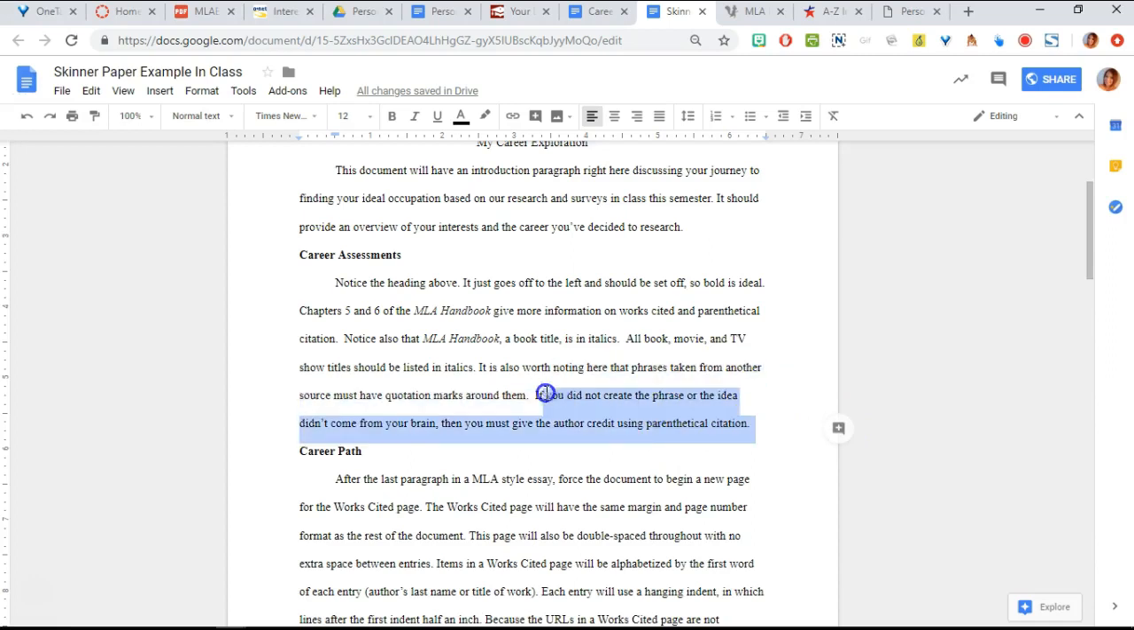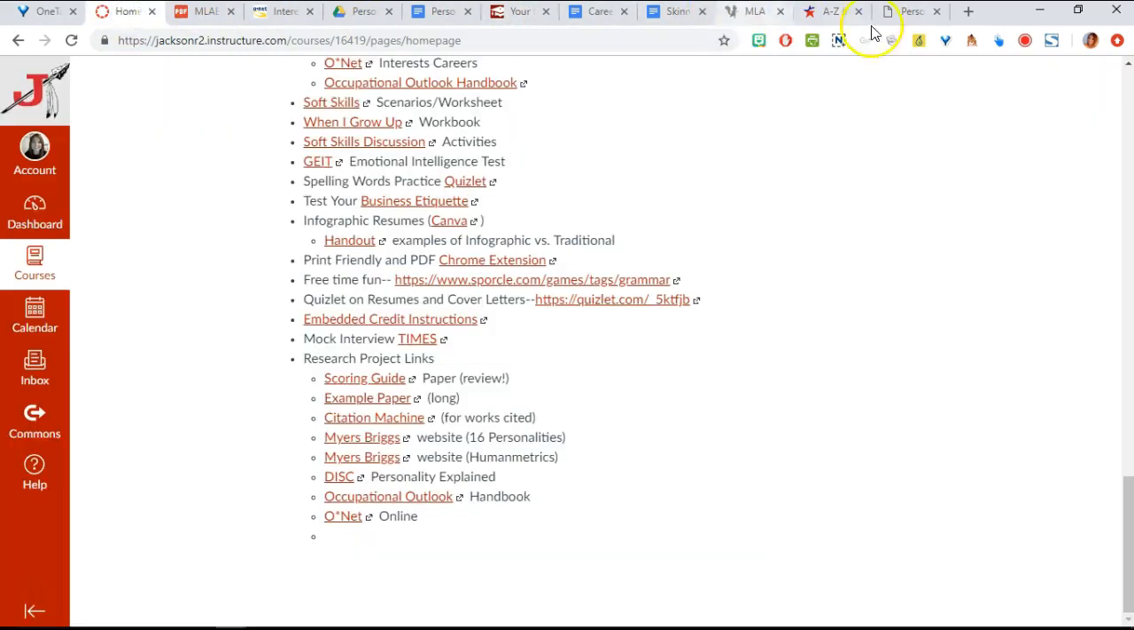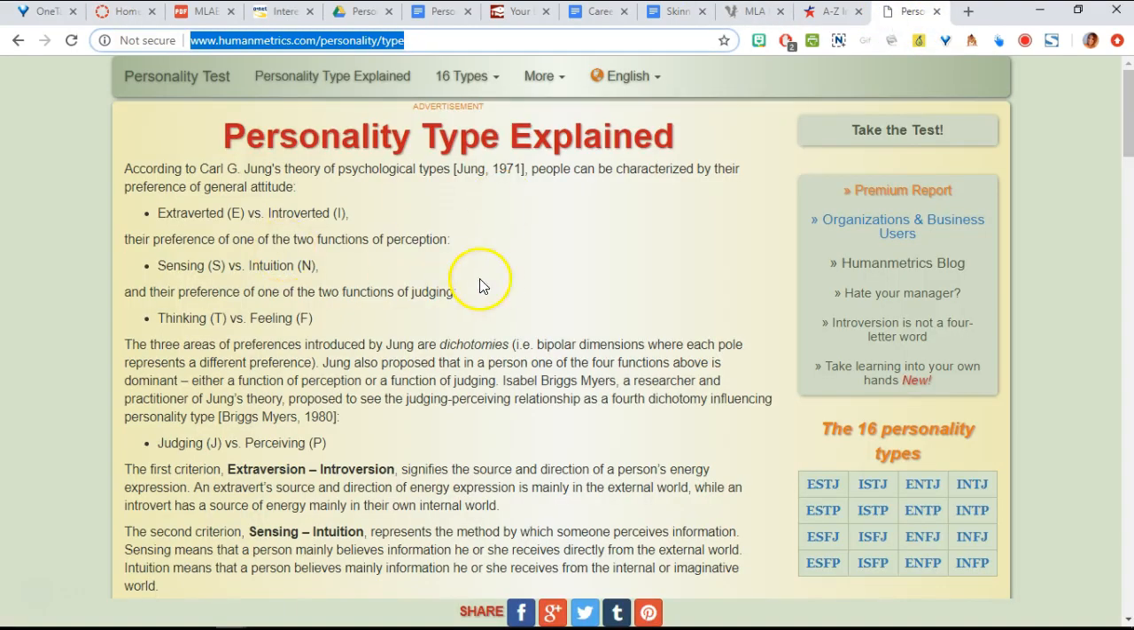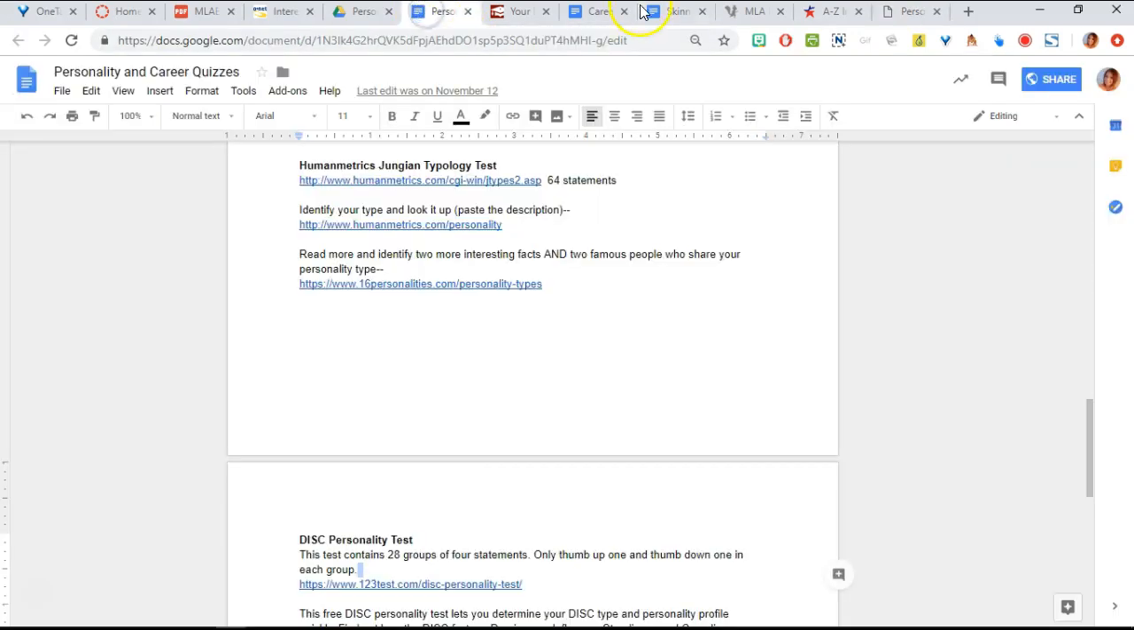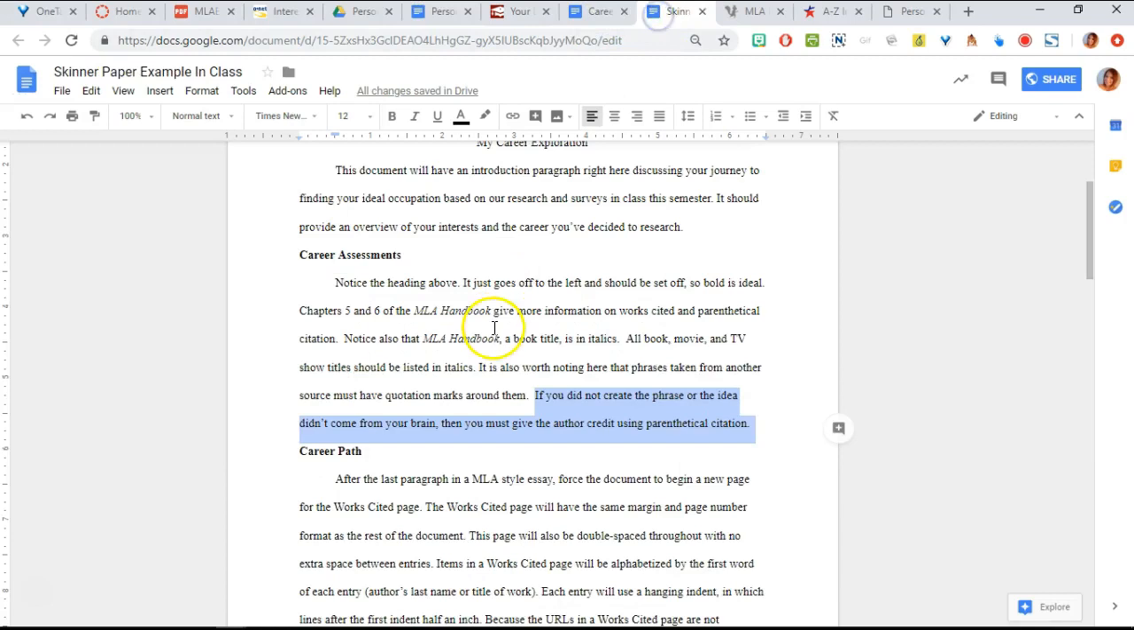I'm just going to add in a sentence down here, but let's say that you know your type. So let me go back here and click on one of these so that we have it open. I might have one open actually. Here we go. Let's say that you know that you are an INTJ, introverted, intuition, thinking, judging. That's what those letters stand for. And you wouldn't have known that off the top of your head. So if you're going to list that information, which you should, you're going to talk about it here in one of your sentences under career assessments.